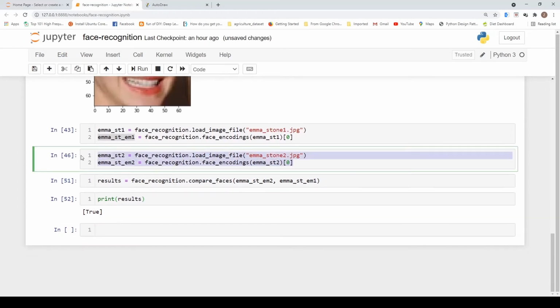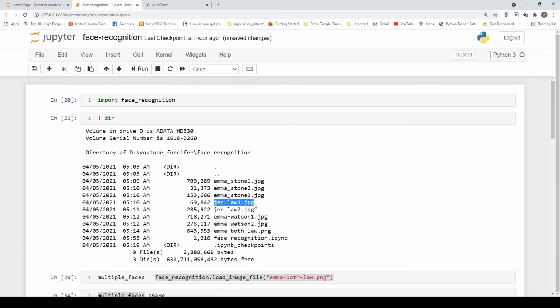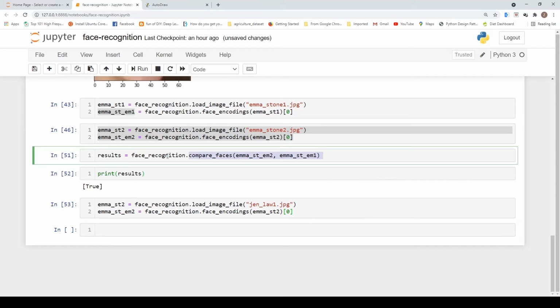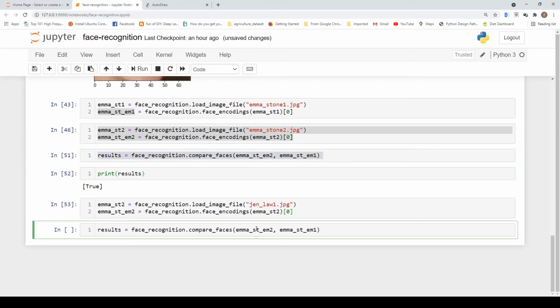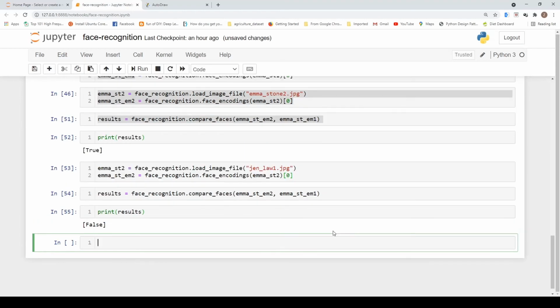Now let's do it for another face and see how this works. So let's say another face from another image. Okay, so we have another face, and if I now do the results, so this is a Jennifer Lawrence image, and the other one is Emma Stone. So if we compare these two, it should give me false. Yes, that's false.